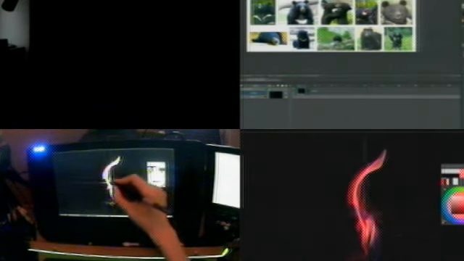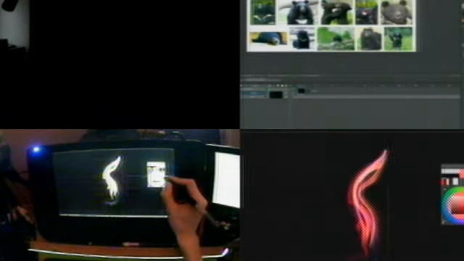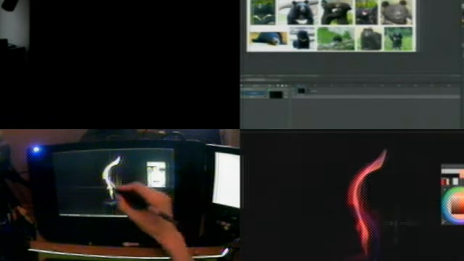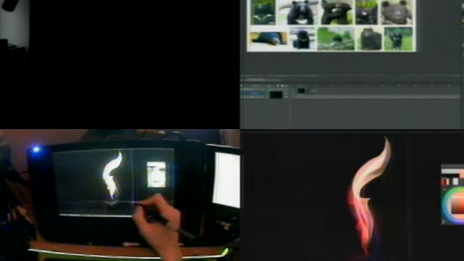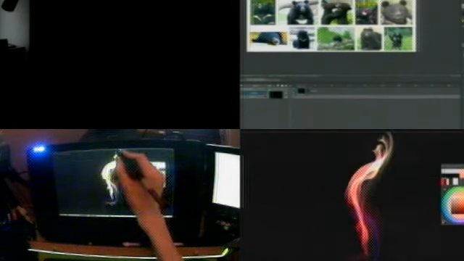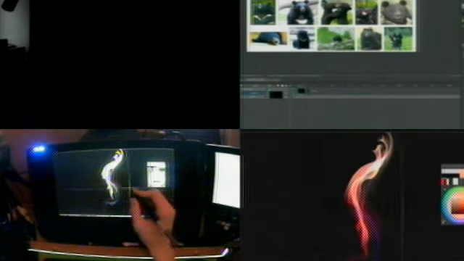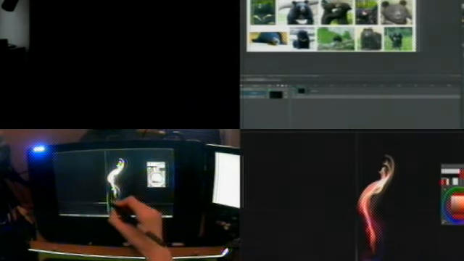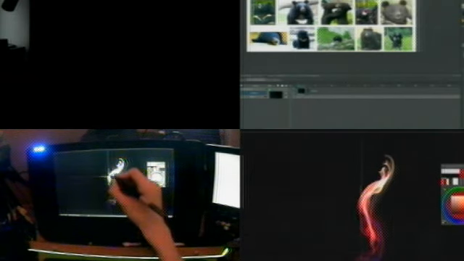Let me see if I can shift that up. Let's try a different color. The additive just overlaps all the colors, and it makes it a lot easier to make any kind of flames that I want. I'm just going to zoom out because I ran out of room on the top. And yeah, so it gives me a lot of control.